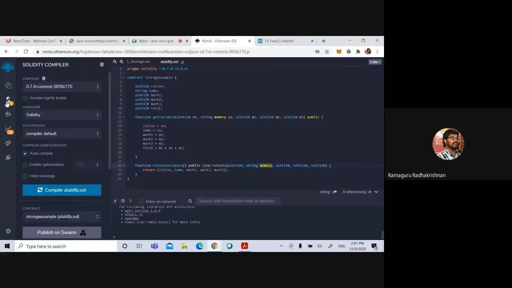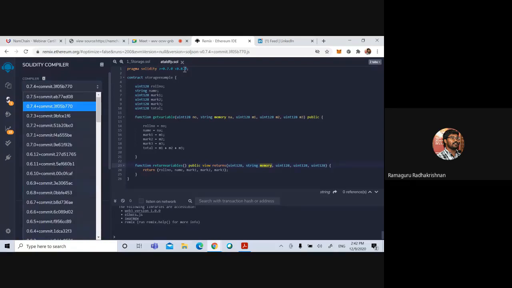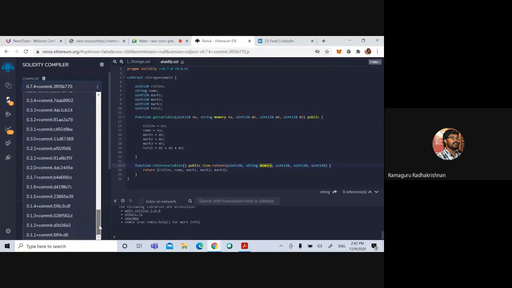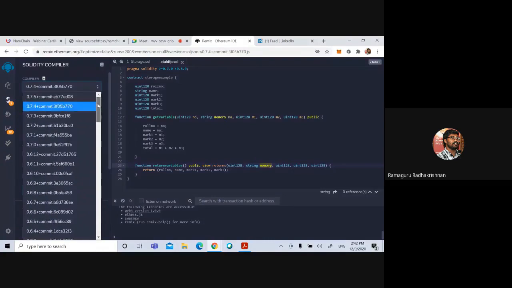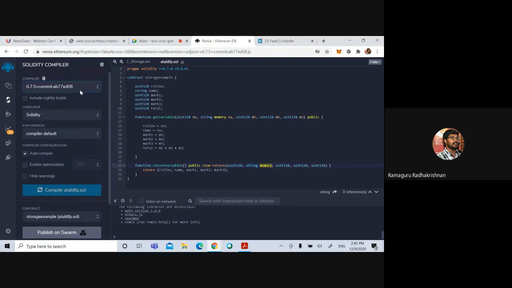Now the next part is the compiler section. You need not worry much about this during your initial stage. If you give this pragma solidity, the version will automatically be set. But just for information's sake, it will contain all the versions published in the Solidity GitHub. Based on what you give in your first line of the code, the version will be selected. Next, the language: since you are writing in Solidity, you select Solidity. Don't worry too much about that.